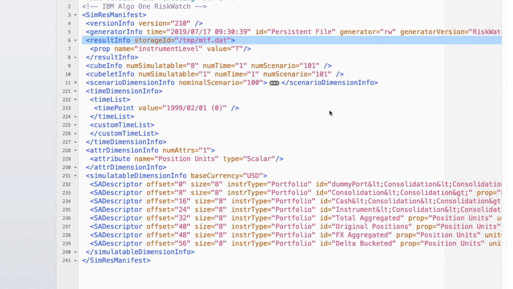So this is the content of a .csr, a cube manifest file. As you can see, it's an XML file. It contains lots of information. The first thing we should look at is this line that is highlighted here, the storage ID. This gives the location of the binary file associated with this file. This means that if you want to move the cube files from one directory to another, you will need to update the CSR file and put in it the new location of the binary file.